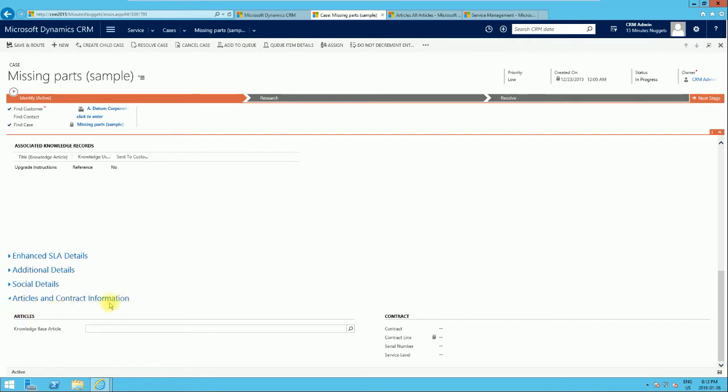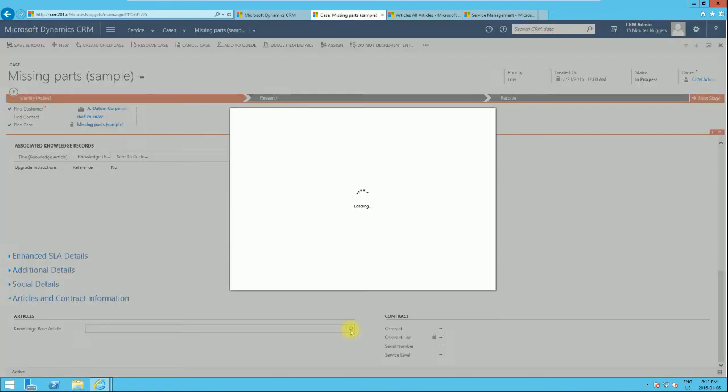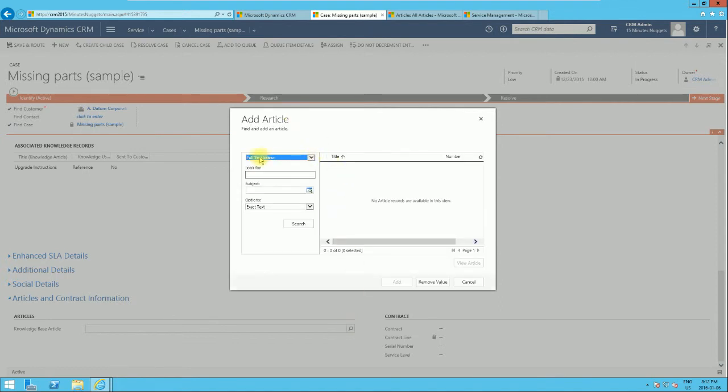Now, if you're dealing with the legacy article, we come down to the articles and contract information tab, and this is where you do a search. You can perform the full text search, or you can do the keyword search just like what we have in the search tool. You type in what you're looking for, or you can do a subject browse.